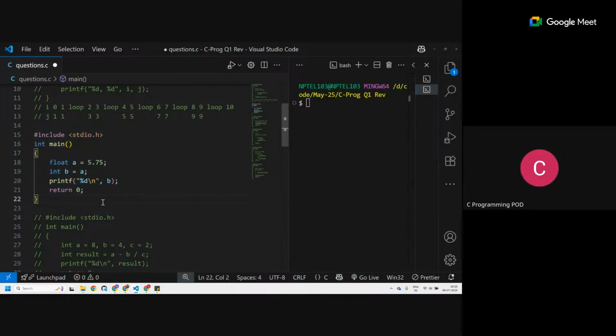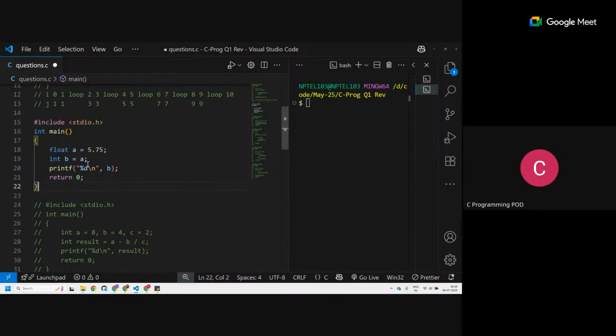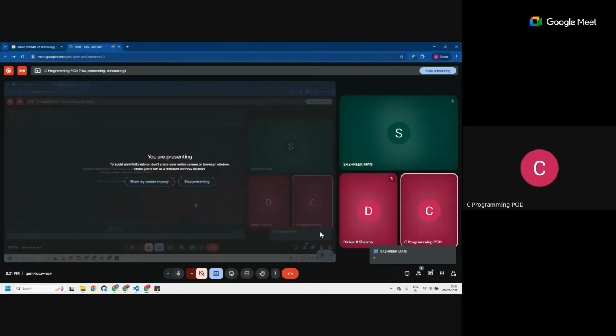Okay, so here we have another question. A pretty simple question. We have float a equal to 5.75, and then we are saying int b equal to a, since the data type here is int. What will be the value of b at the end? We have used a float value and we are setting b equal to a. Any idea what would be the value of b?